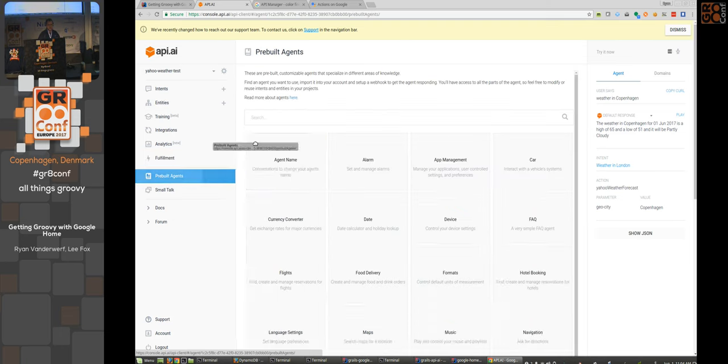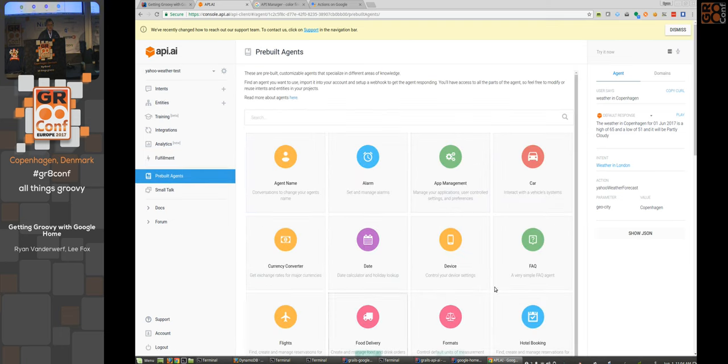And this other thing's got pre-built agents, so they've got kind of a directory of stuff. So you can make actions with just built-in things here and pull information from stuff, like hotel, food delivery, other people that have added stuff.